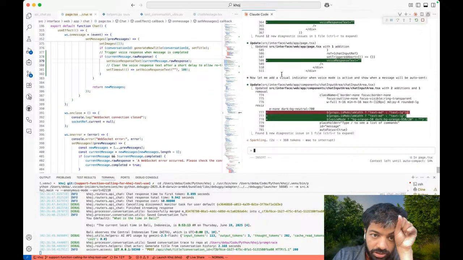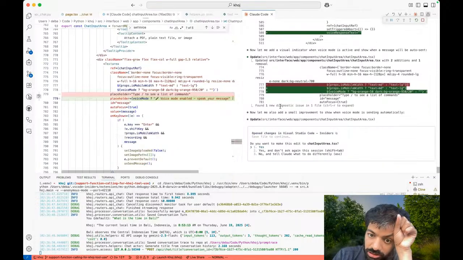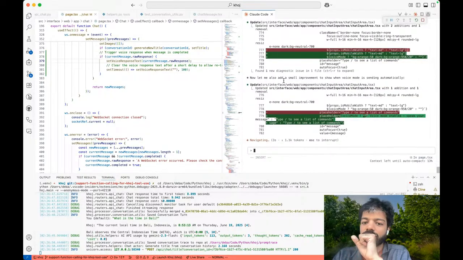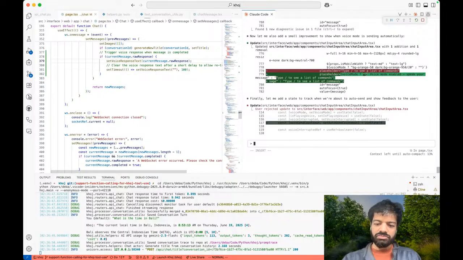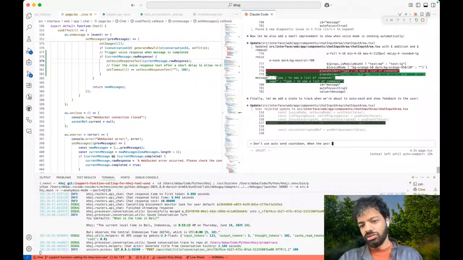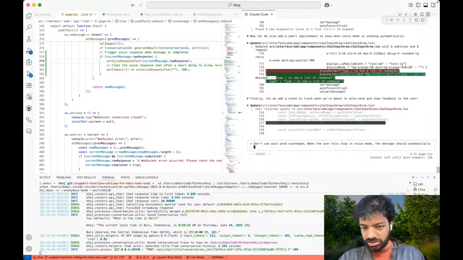Some styling update. Be careful now about that bit. I just want the functionality to start. Doing some cleanup as well. Auto send countdown. Why is it? When the user hits stop in voice mode, the message should automatically get sent immediately.